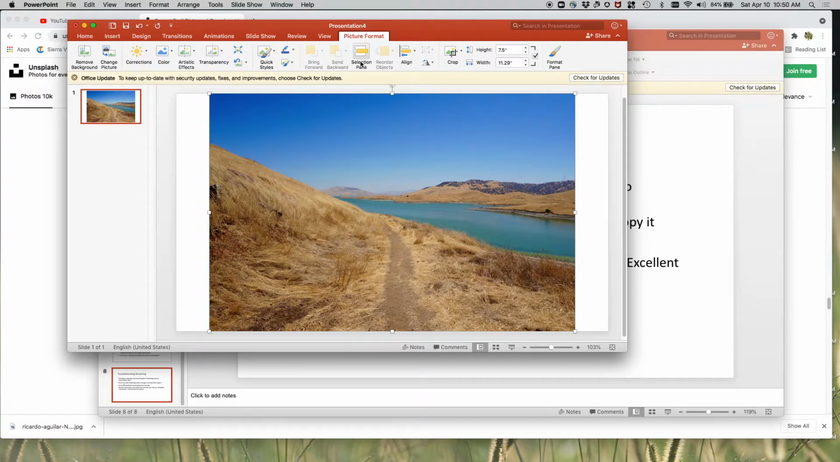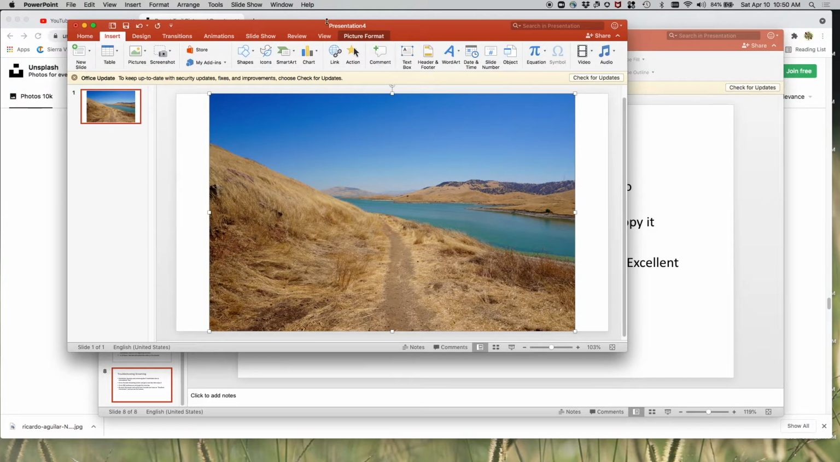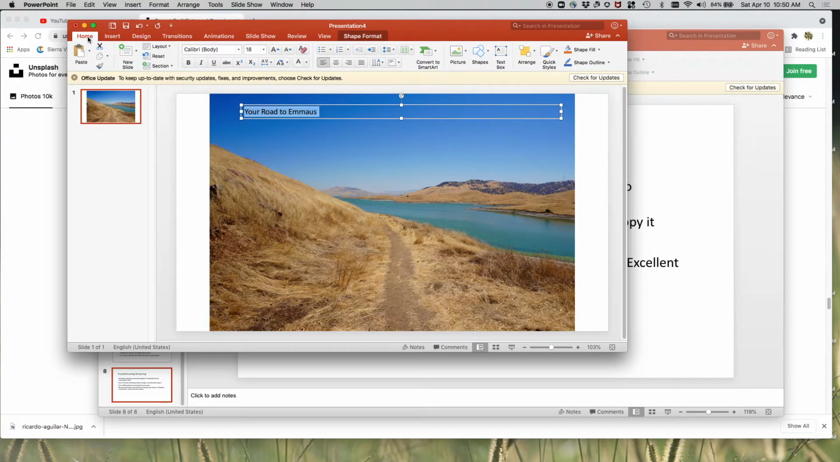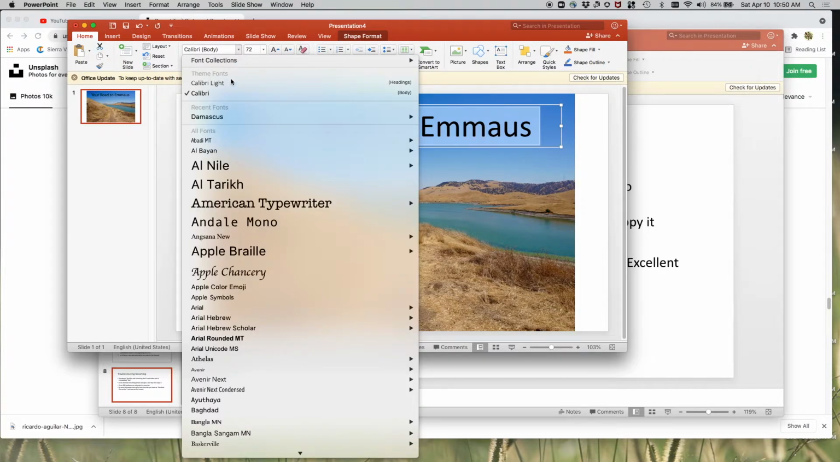So now I'm going to add some titles to this thing. This is just basic PowerPoint stuff. I'm going to insert a text box, and this is going to be the title. It's going to be Your Road to Emmaus. That's the title that John Coddington gave us for this. And I'm going to do some basic font manipulation. So I'm going to set this to 72. That seems to be a pretty good size usually. Might need to make it bigger or smaller.